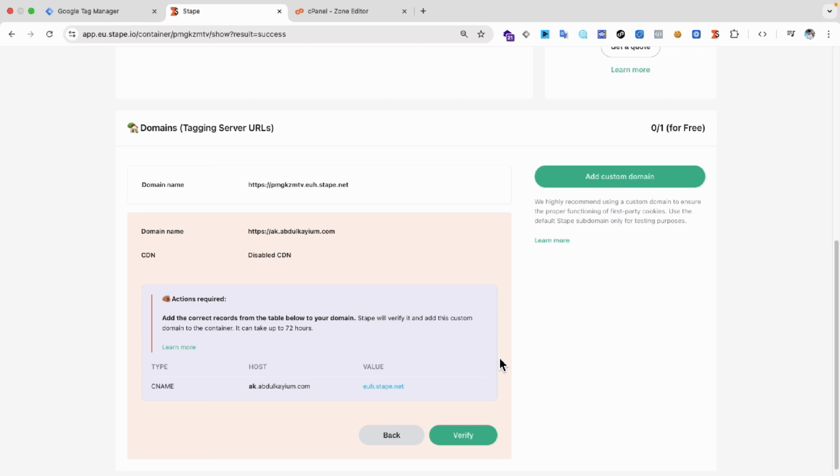So now we have to add this record in our DNS management to activate this subdomain. If you're using Cloudflare, GoDaddy, Namecheap or anything to manage your DNS, you have to add this subdomain based on your DNS management platform. In this case I am using cPanel for my website, so I'll add this subdomain from cPanel. I just go to cPanel and then Zone Editor.